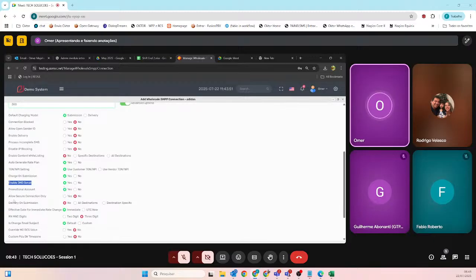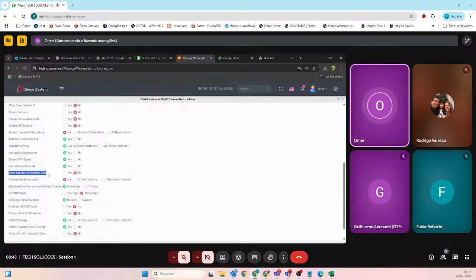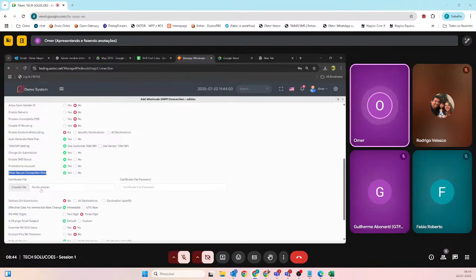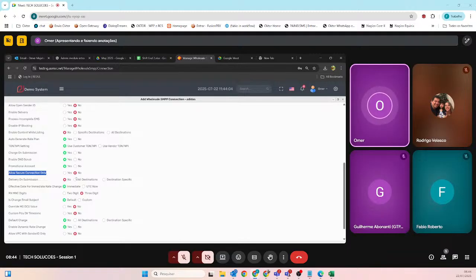Allow secure connection only. If we want the connection with this customer to be over SSL, we can set it as yes and then upload the certificate and the password. If we don't want that, we can set it as no.